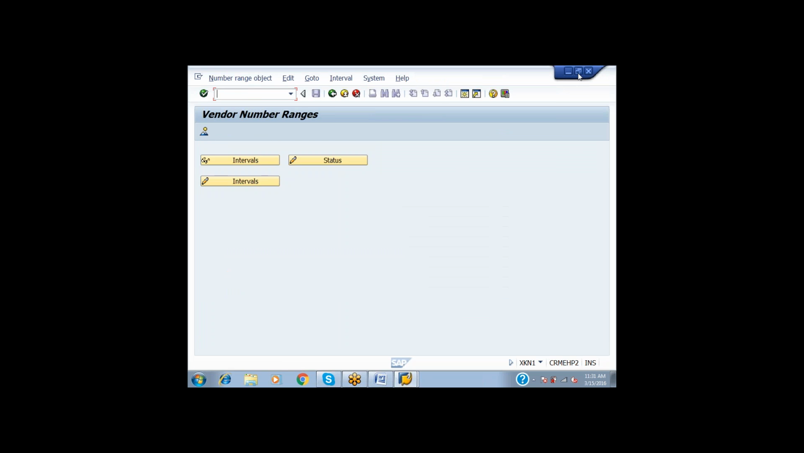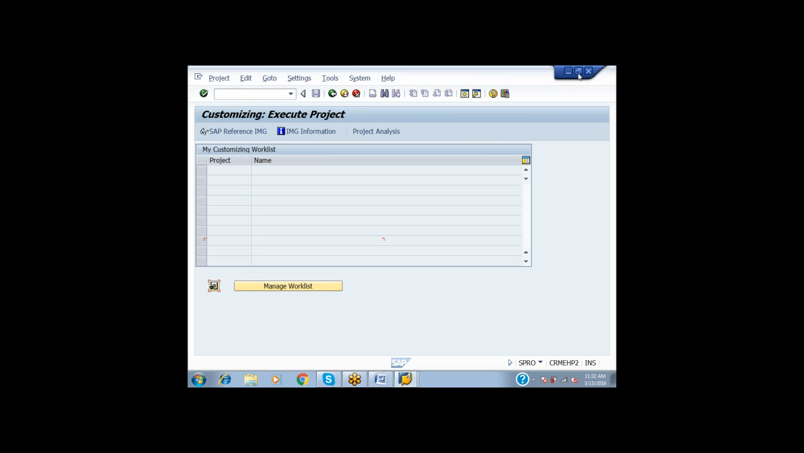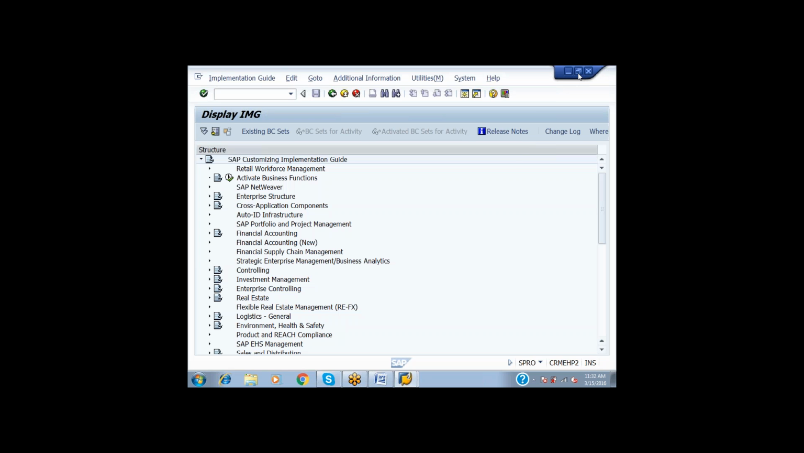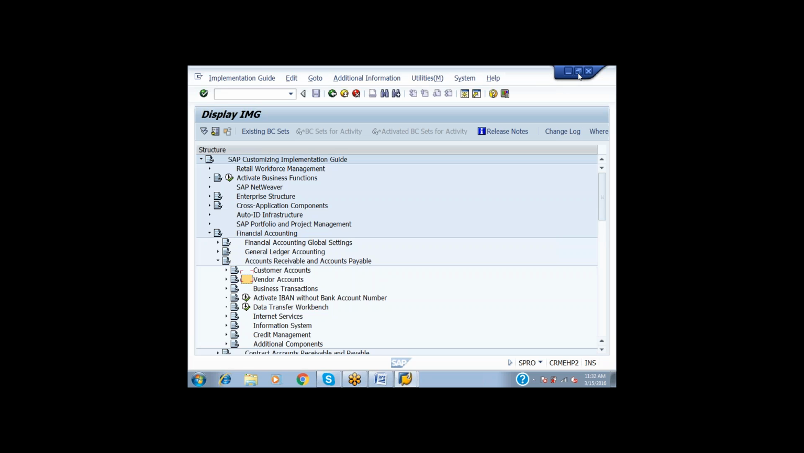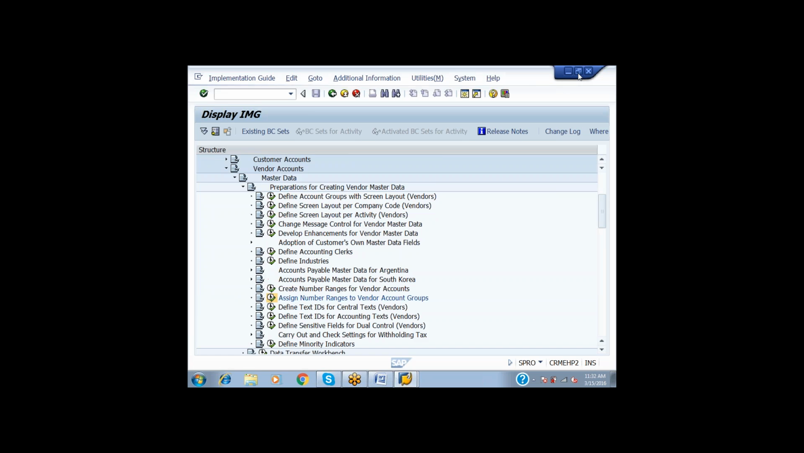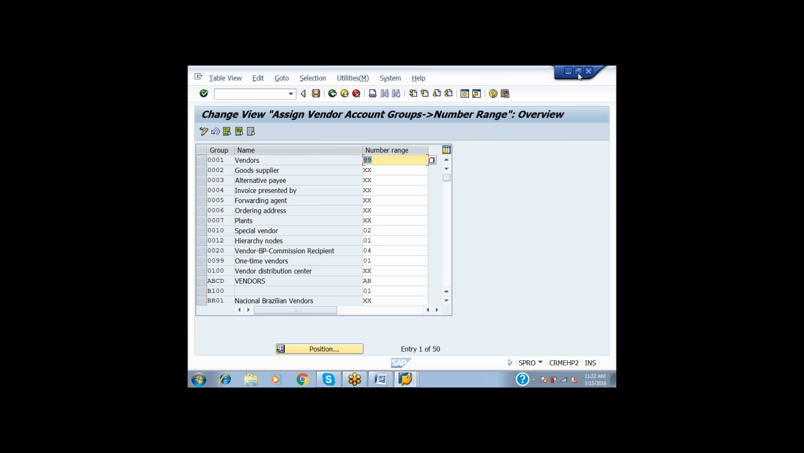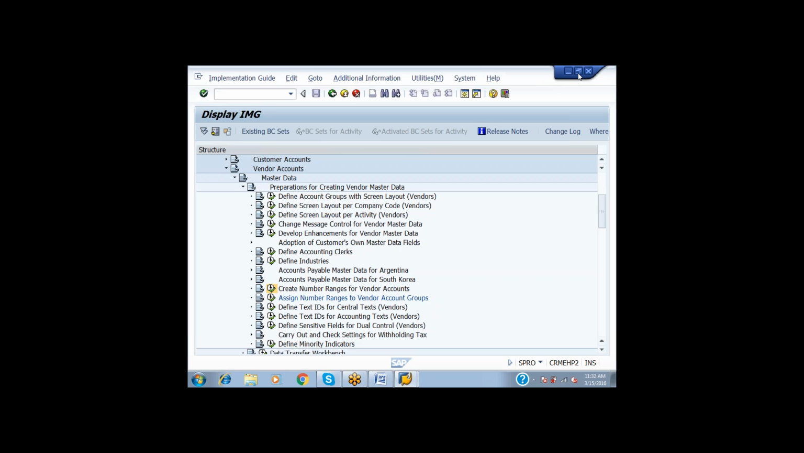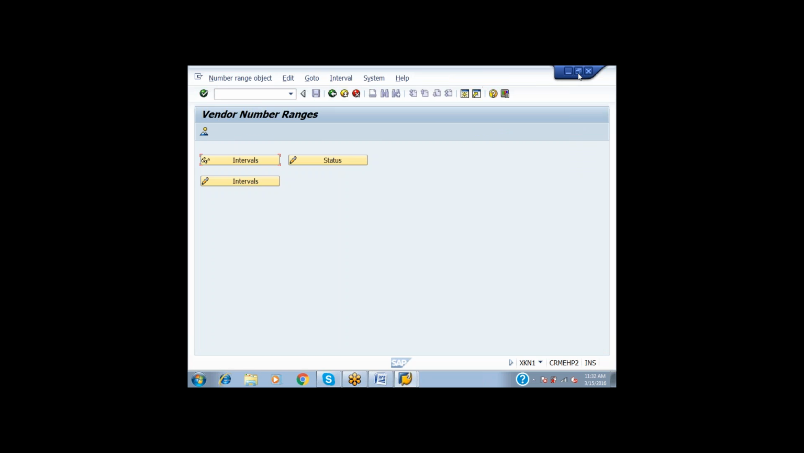And that number range has been assigned to the vendor account group in SPRO, IMG, FI, as well as AR/AP, Vendor Accounts, Master Data, Preparations, Assign Number Ranges to Vendor Account Group. That is 99, which has been assigned. That means I can have the vendor number from 400400 to 400499. Right? First of all, between 400400 and 400499, are there any vendors existing?